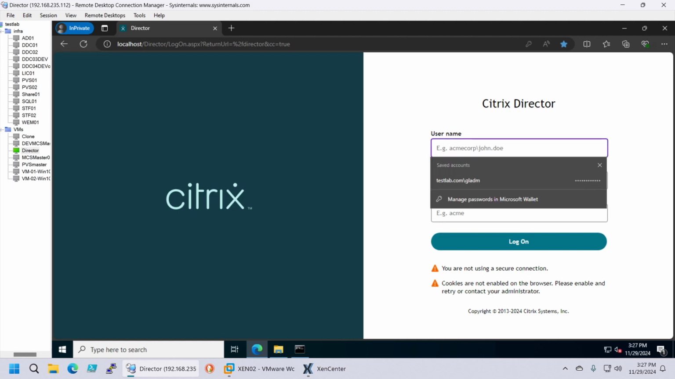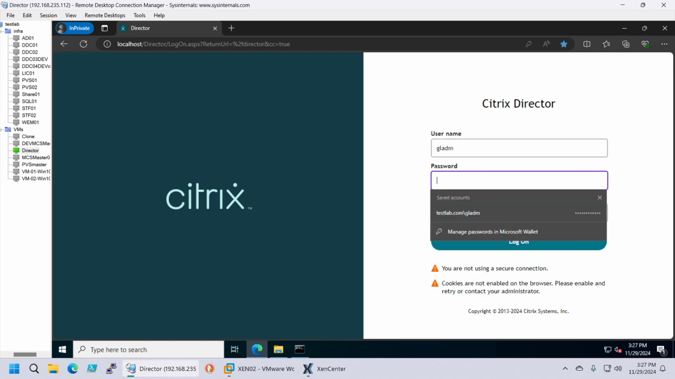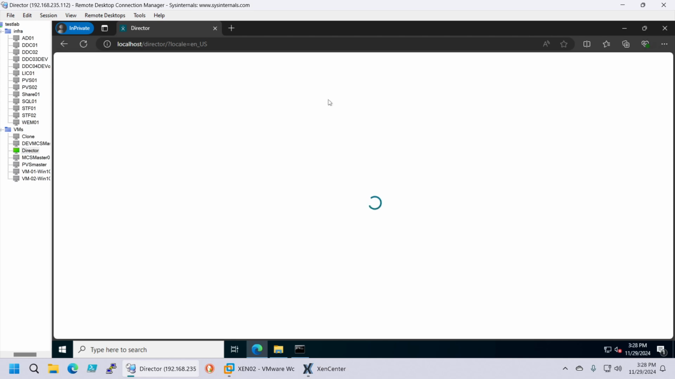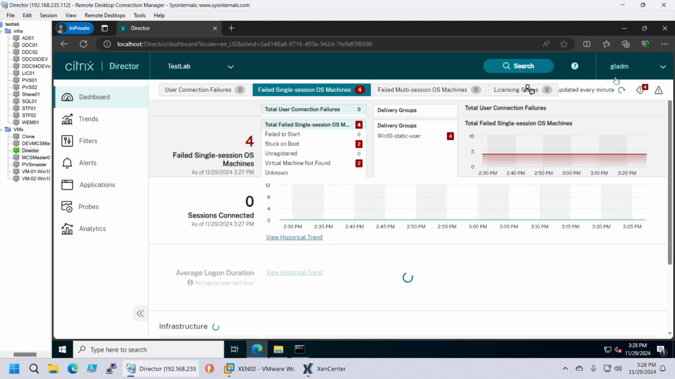So normally you log in like this. You need your user, your password, and here your domain.com. Okay, and you should be able to log in. Okay, so and then you can do your stuff.